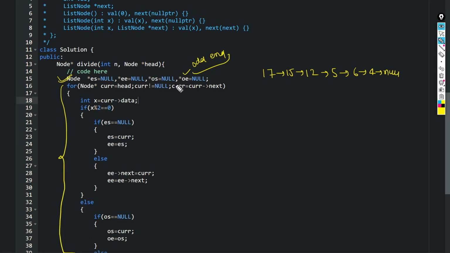Let's traverse the whole linked list with the help of a for loop. Initially current is assigned head, so head is pointing to 17, and after the first step current is also pointing to 17. In the next step we take an x variable, a temporary variable, and store the value of current data, which is 17. Then we check whether 17 is even or odd. It is an odd number.